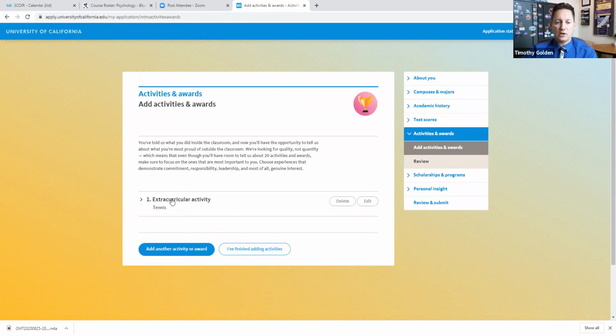So do that for all your extracurricular activities, your community service, jobs that you had, all those different categories, and really try and make yourself stand out on this application.